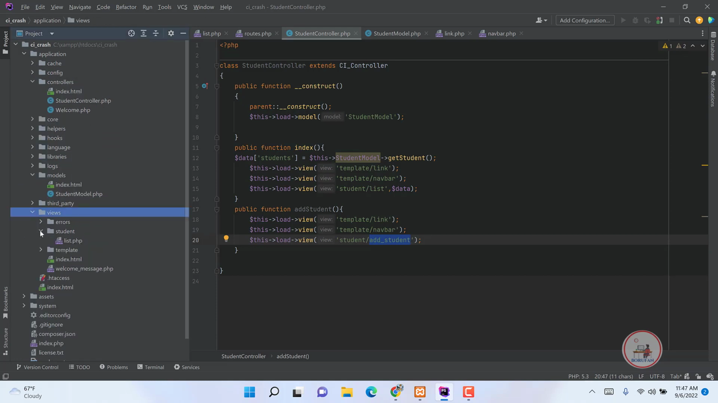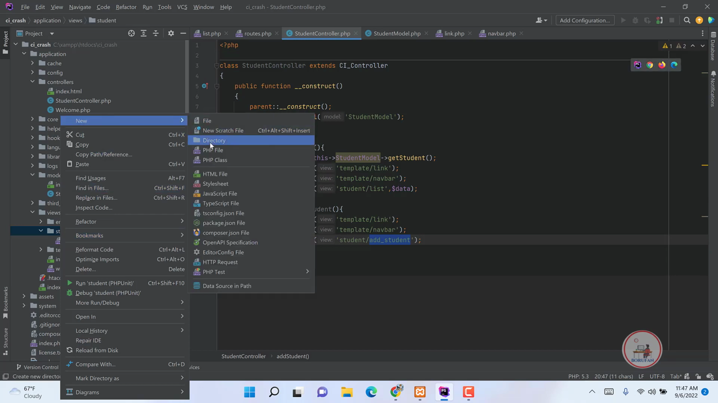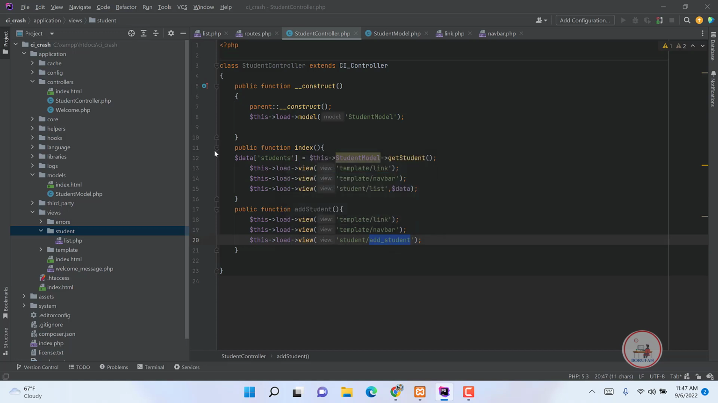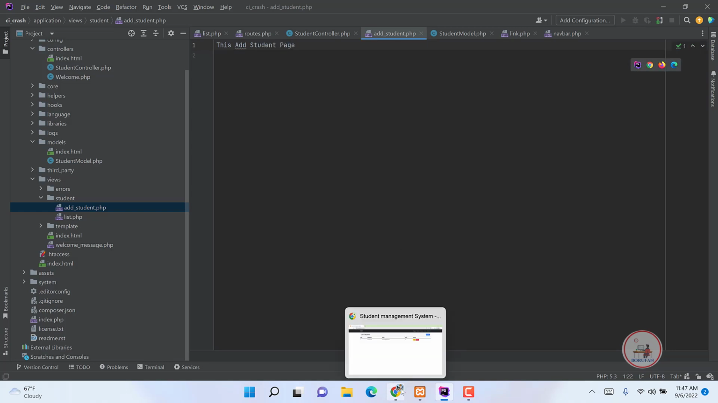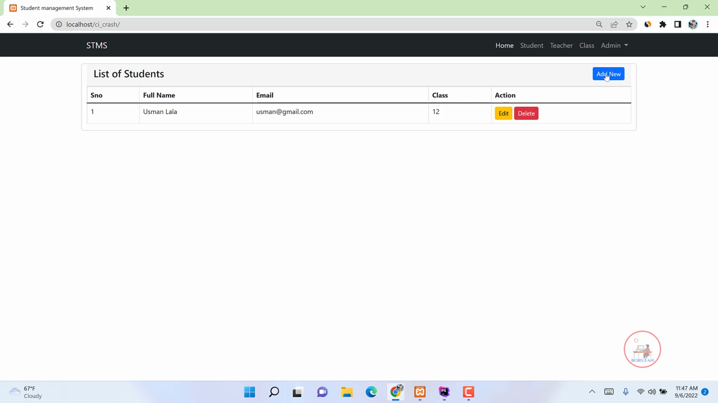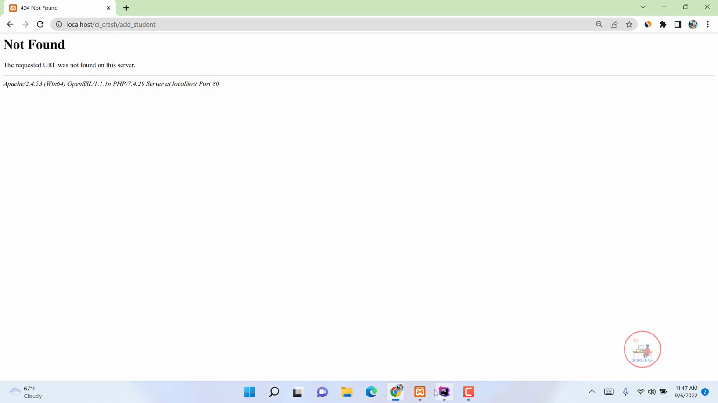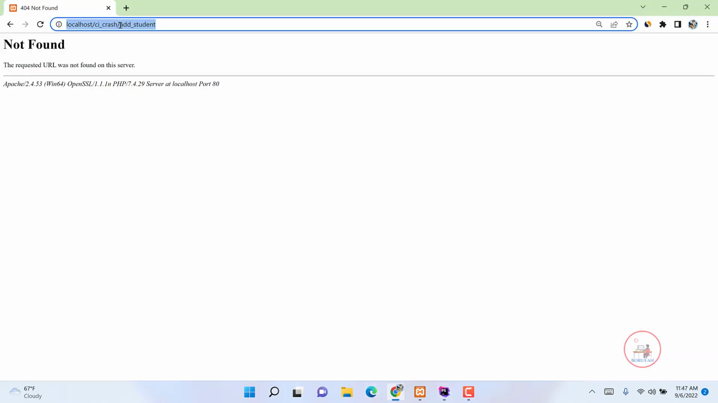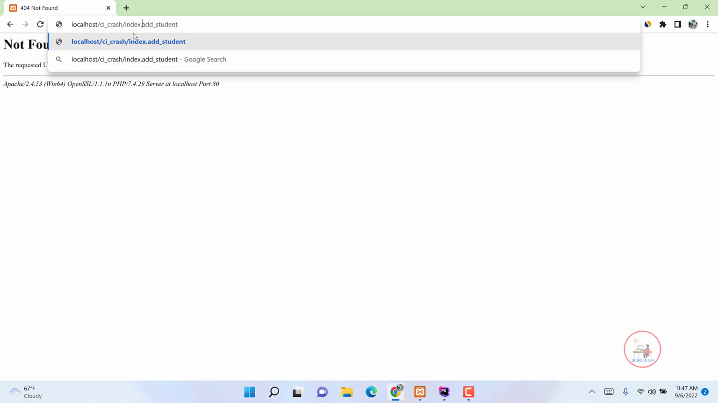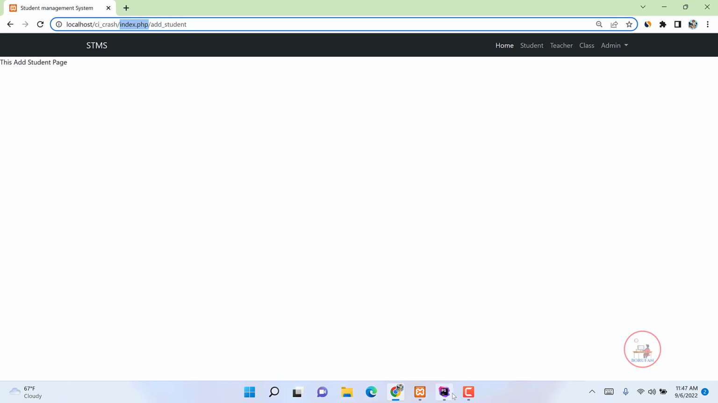view student, right click new php file, add student, then this add student page, save, then come back on this and refresh, click here because I have not removed index.php, so let us remove index.php from the URL. I wanted to remove this index.php from my code.